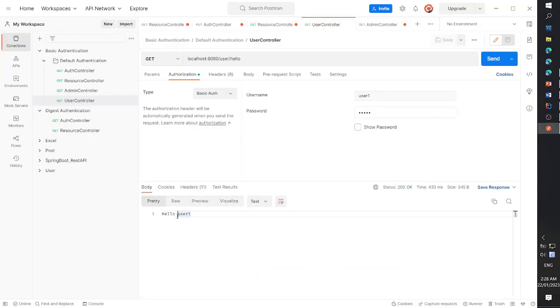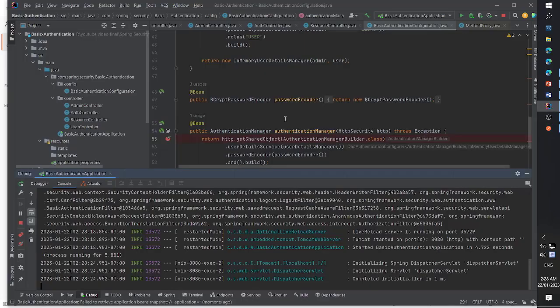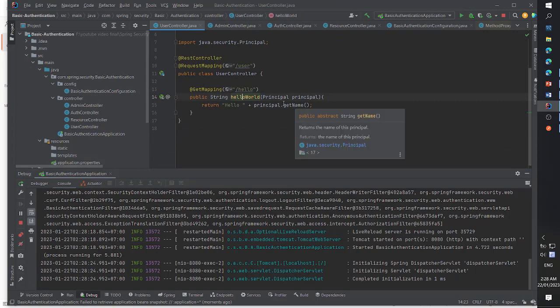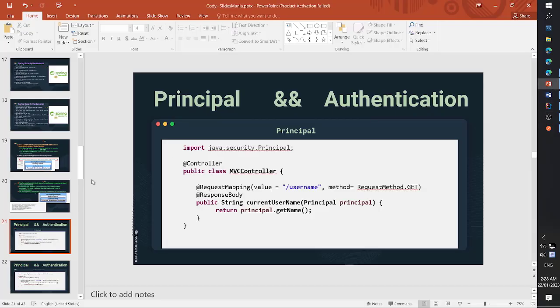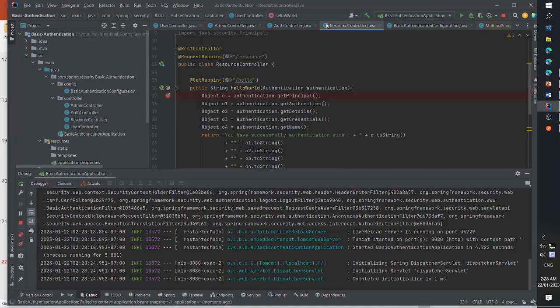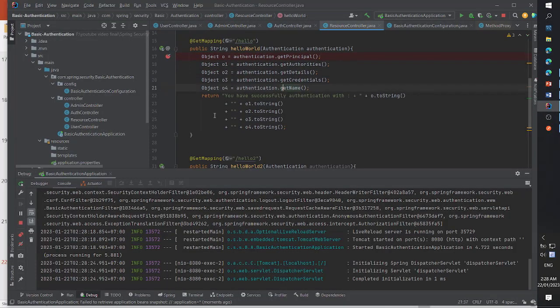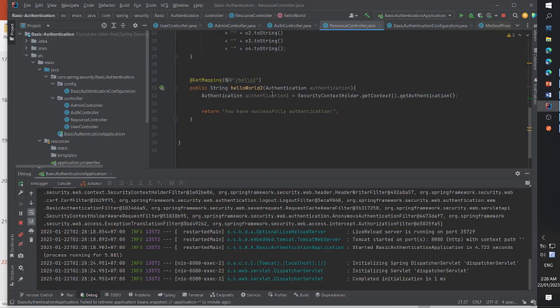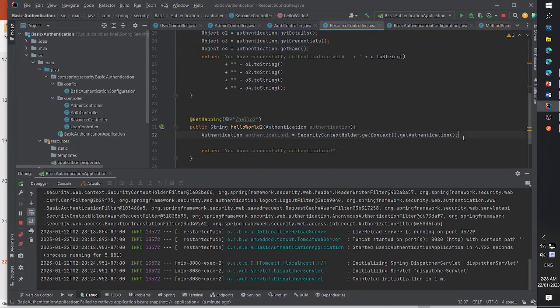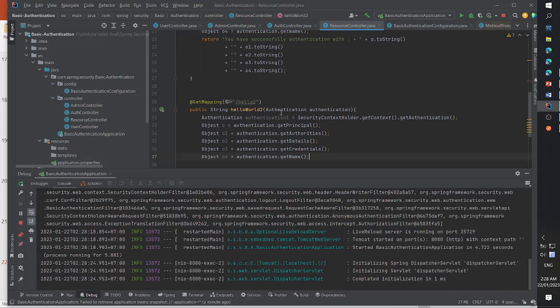Principal get name is hello user one. User here, hello, principal get name equals user one. Now here is the same for the application. For the authentication, we also can get the name. We can get it from the authentication. Now I will show you also get from the authentication or get from the security context holder.